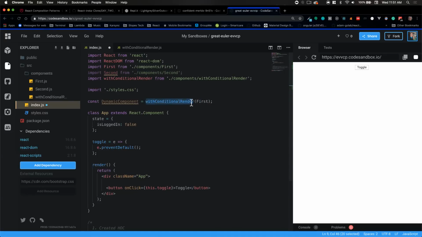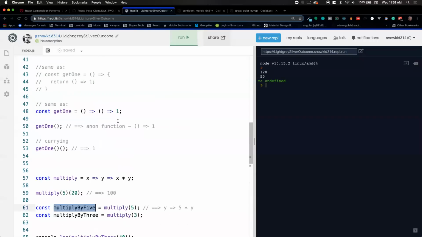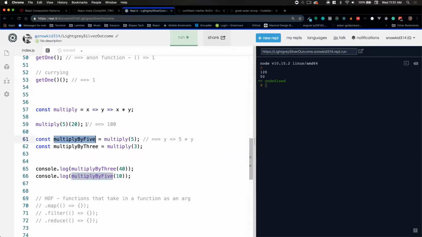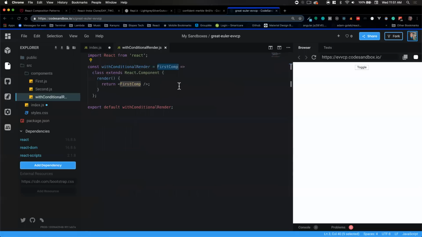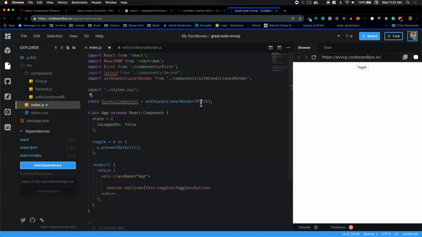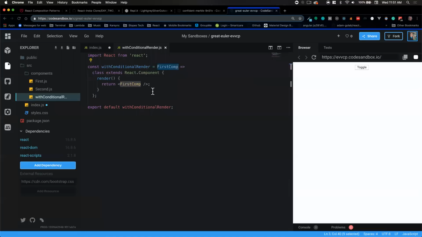Okay, again, what does withConditionalRender return, right? We're calling a function. We need to think about what this returns. That's why we went through so many times what function calls we're returning. We need to be thinking about that with higher order components. What does this return? What is this capturing? What is the value of dynamicComponent? The value is this class component right here. So if I pass in first, then dynamicComponent becomes a class that renders first.